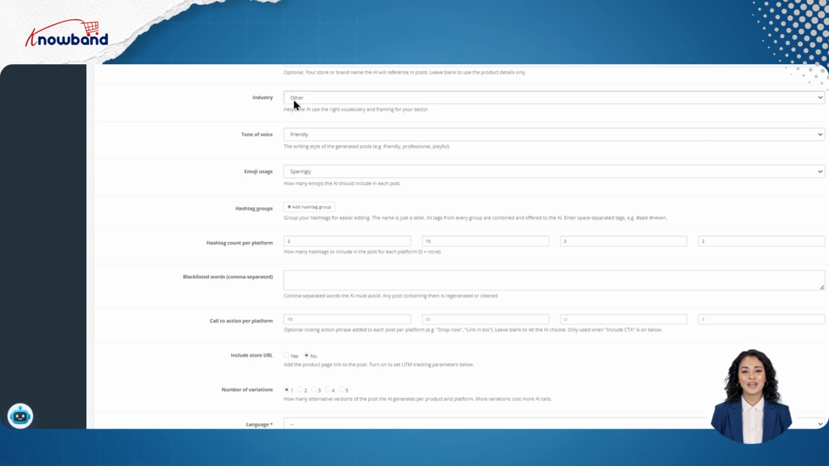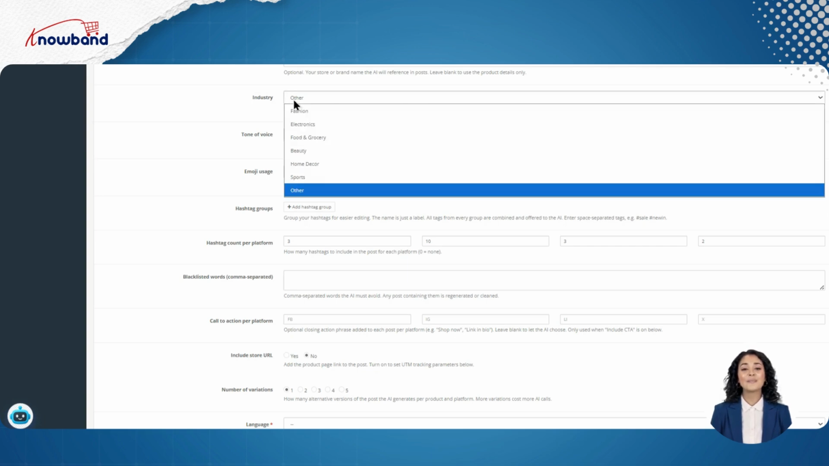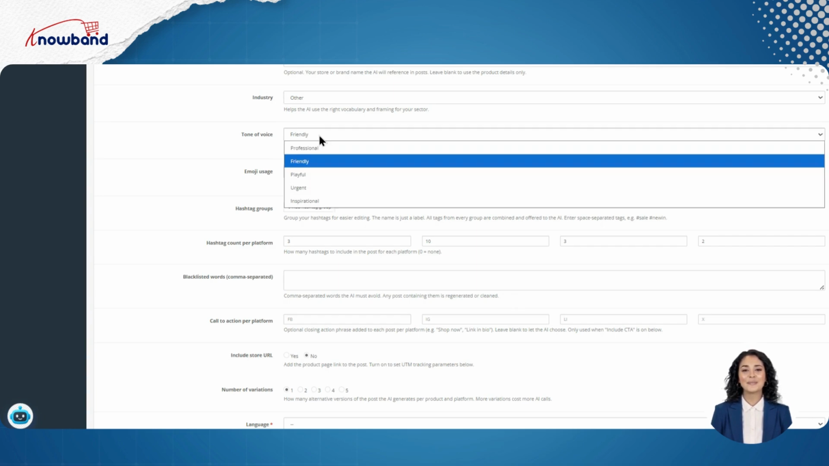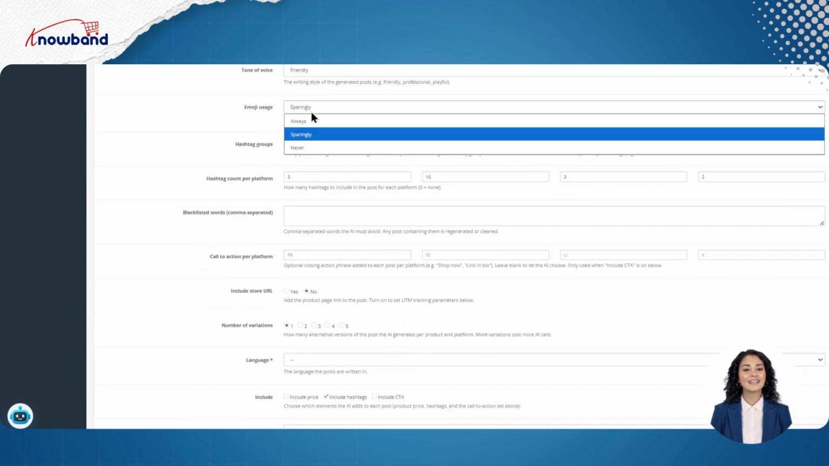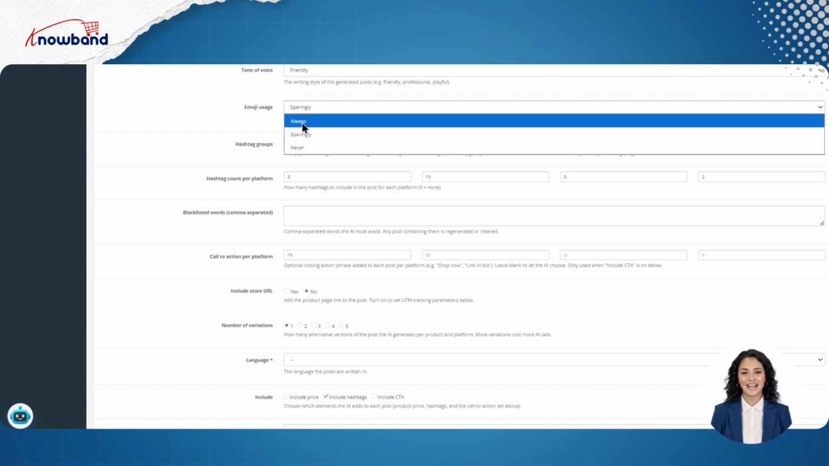For example, if you have a fashion store and you want to generate a post for the fashion store. Now we have the voice. So we have given some options like professional, friendly, playful, urgent, and inspirational. So you can also add the same. But if you have a website and you are generating the same, it is recommended to choose professional. Now, we have the emoji usage. So if you want to add the emojis on your social media post, then you can select always. If you don't want to add the emojis, then you can select never. And if you want to add fewer emojis, then you can select sparingly.